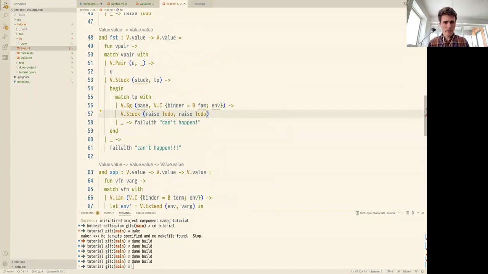And what do we want? Well, the new stuck term, we want it to be first of the old stuck term. So that's easy enough. Okay, we can put that there. And what is the type of the new stuck term? That's what we need to put in this part here. The type is going to be the base of the family, because if you have Sigma x colon A, B of x, and you apply first to an element of that type, it's going to be A. A is the base. So we're just going to put the base right here.